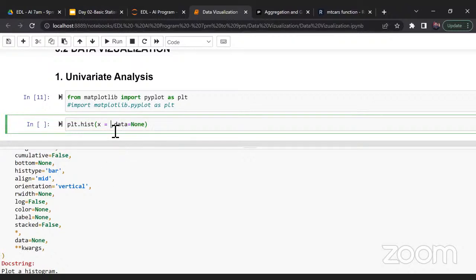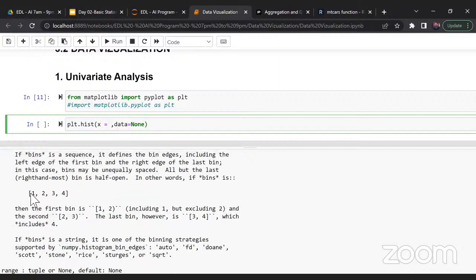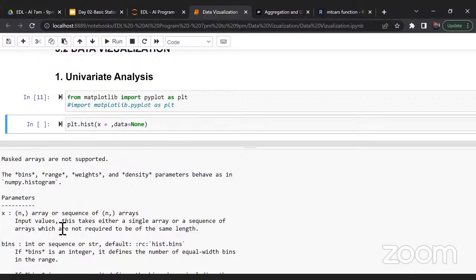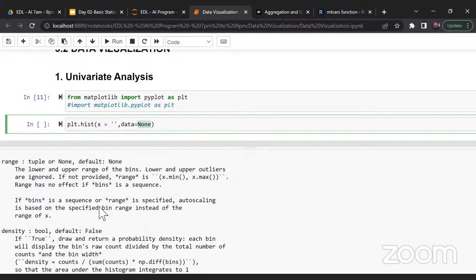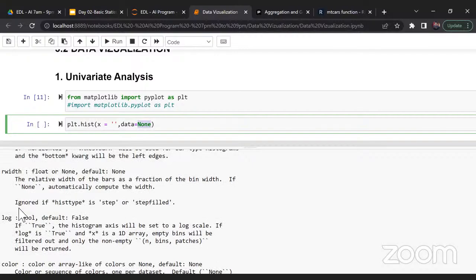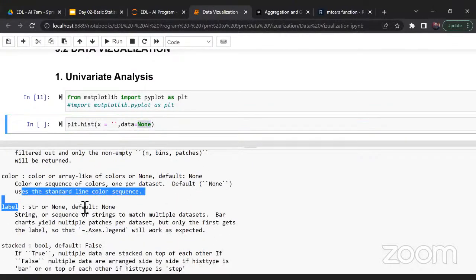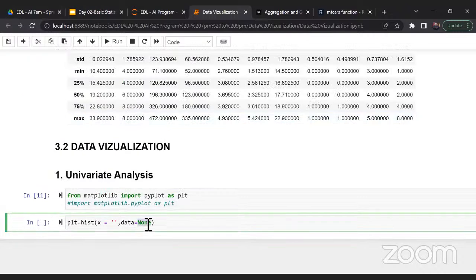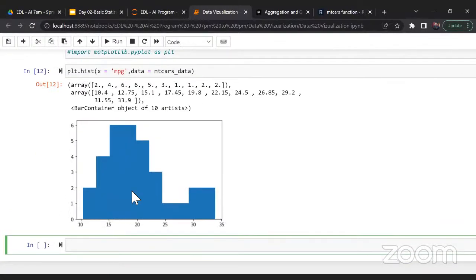Now, what needs to be given in x and data? x is nothing but an array or a sequence of arrays, the input values. This takes a single array, basically one particular column. Data is nothing but your data frame. Data here is not available, but basically data is your dataset, a data frame. It is available as your mtcars data. And from your mtcars data, which column do you have to pick? You have to pick mileage per gallon. All right. Now you're able to see this kind of distribution. This is the chart which I'm able to see.